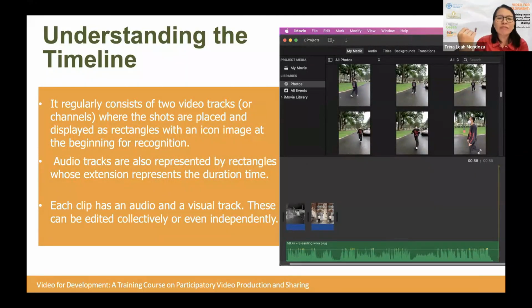And then of course if you have video tracks, you will also have audio tracks. They are represented by rectangles whose extension represents the duration. You can see at the bottom part of our screen the green part. It might be blue in other software. You can see the waveform. Is that what you call it? That would be the audio that you can edit later on.